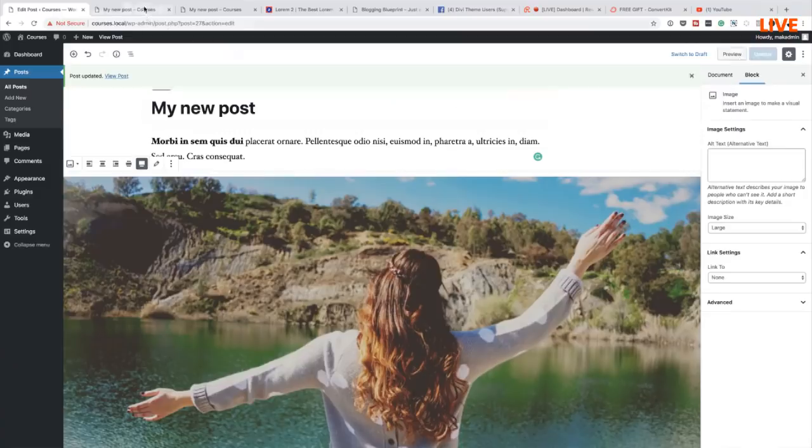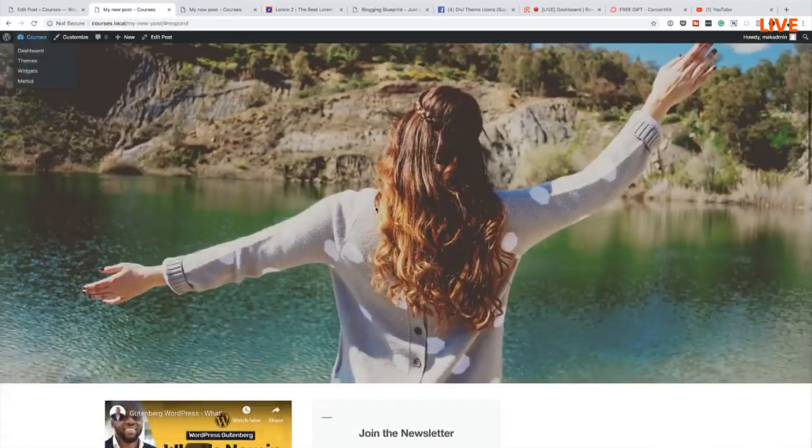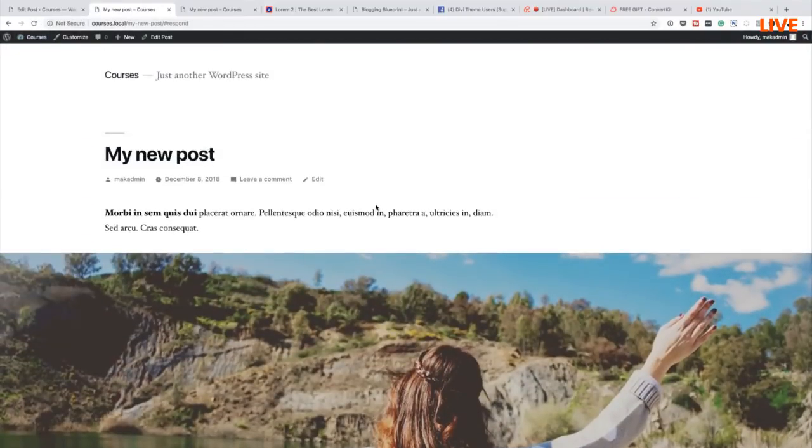Now let's take a look at how that page looks. So if I come over here and refresh this, now this is full width.